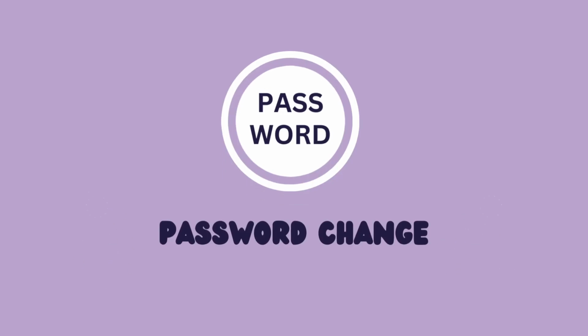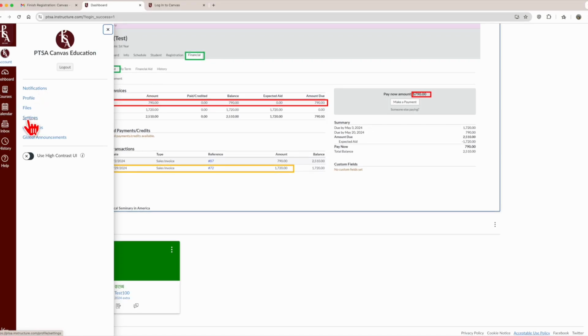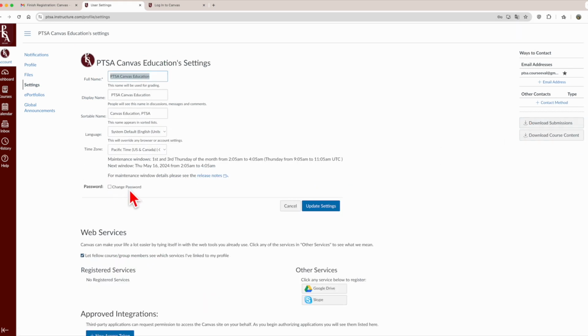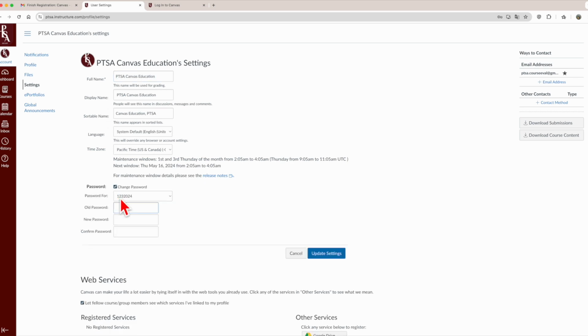Changing your password. For security reasons, we highly recommend changing your password from the initial temporary one you receive. After logging in, navigate to Settings in your account menu. Click on Edit Settings, located on the right side. Check the Change Password box, and you will see fields to enter your old and new passwords. Fill these out, and click Update Settings to secure your account.